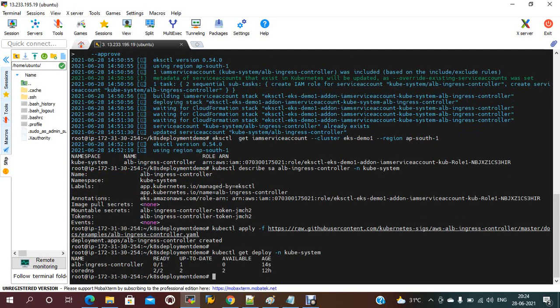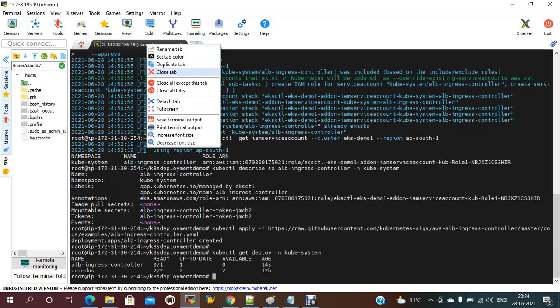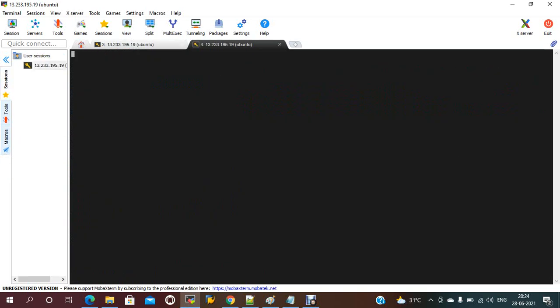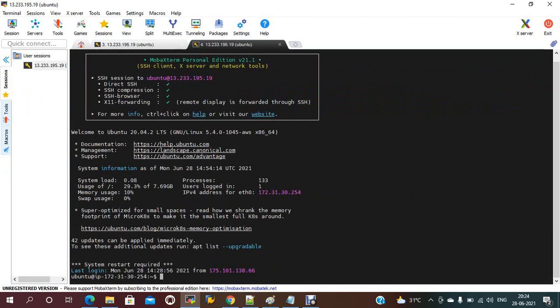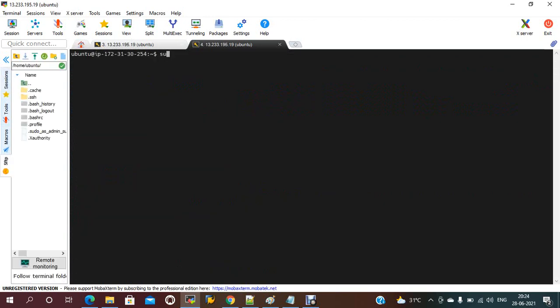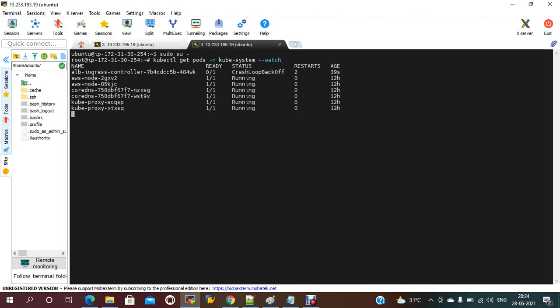It is still not running. Still it is not ready. You just need to go and watch the service. Sudo su -, kubectl get pods -n kube-system --watch. I'm creating these pods in default namespace. That's why it's crash loop back off.